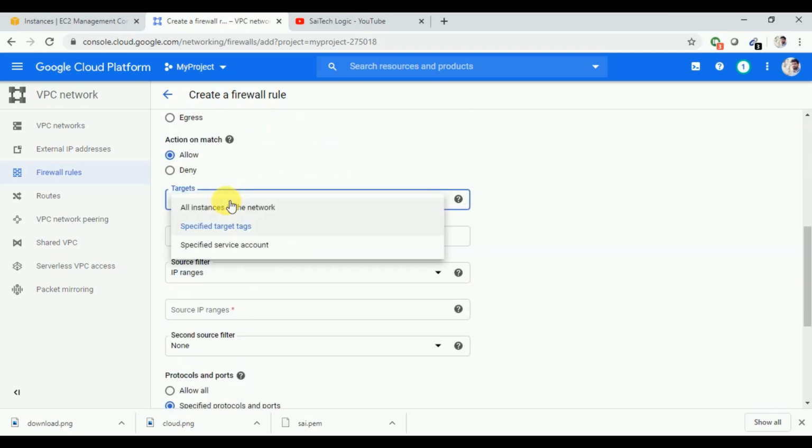So you can see here you have three options. All the instances in the network and specified target tags. If you give specified target tags, you have to mention for every instance the tag which you gave here. So I'm going with all the instances in the network.